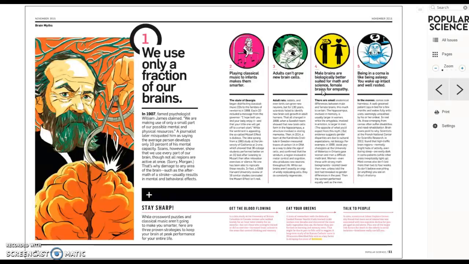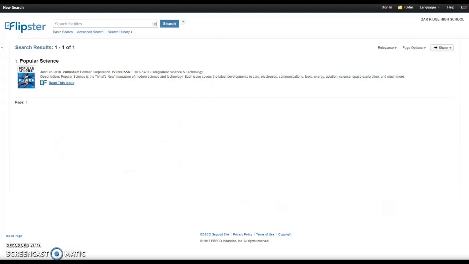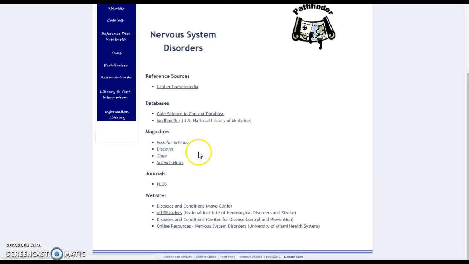Sometimes you get lucky. So we only use a fraction of our brain. So this is more of just sort of interesting facts kind of article. What I was going to say is sometimes you get lucky. I thought it was Popular Science, but maybe it was Discover, where there was a recent magazine article about the brain and the nervous system. But I know not all your diseases will be covered. So these three magazines, you know, is just a suggestion.